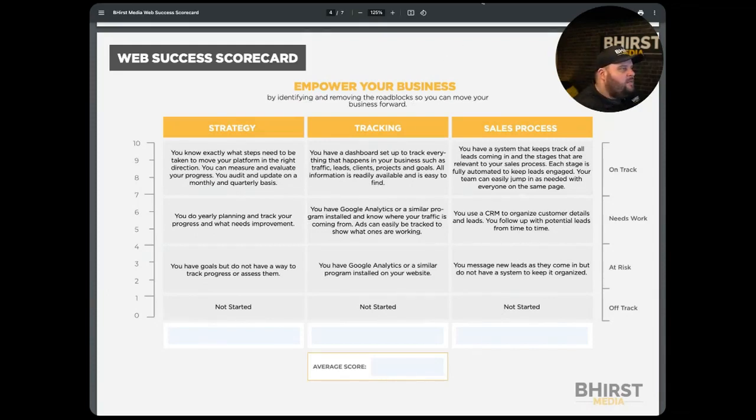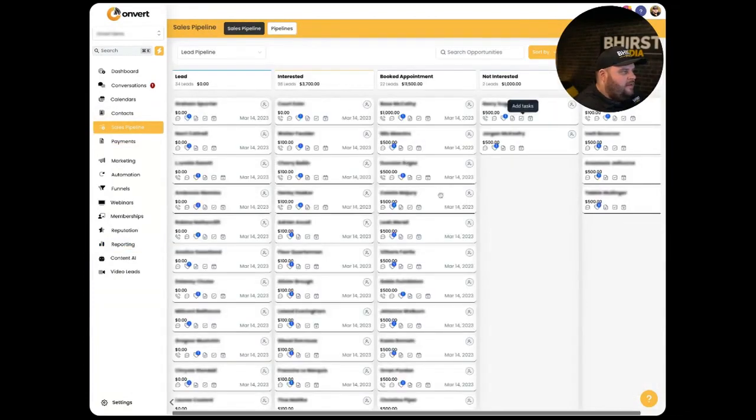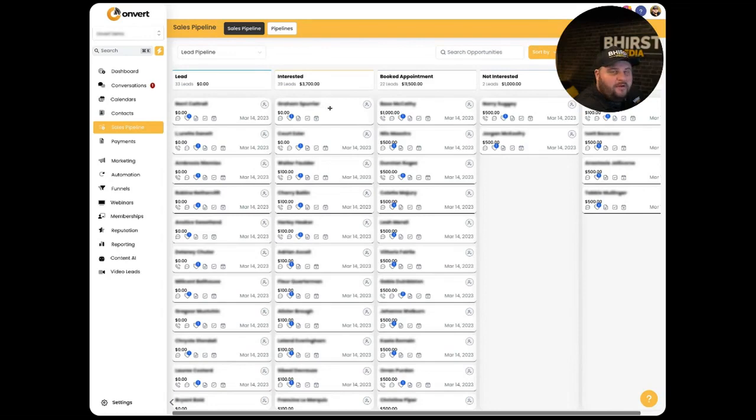So when we're talking about the sales process, we're going to go back over to Onvert and show this. One of the things in here is a sales pipeline. The nice thing about the sales pipeline is you can make it so that as new leads come through, they come in here. Let's say you talk to them and they're interested in XYZ product. Great, we move them over. This can be done either automated or manually.